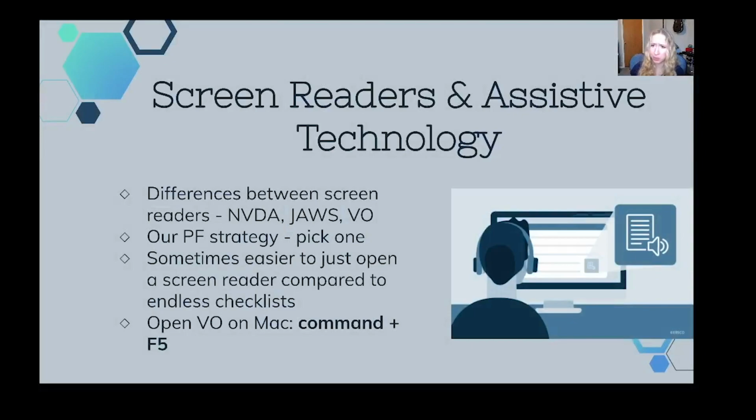There's a lot of differences between screen readers, but the main three are going to be NVDA, JAWS, and VoiceOver. Our PatternFly strategy has been to pick one and narrow in on that, as it can be difficult to satisfy all of the screen readers, but when you focus in on one, it can be a little bit easier. Our choice has been VoiceOver due to the availability to our team since we're all working on Macs.